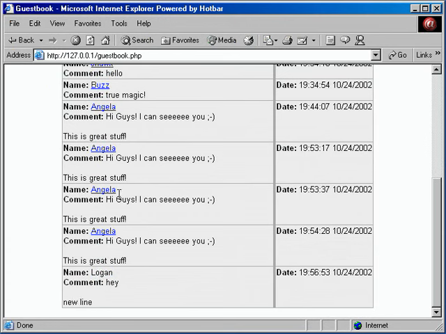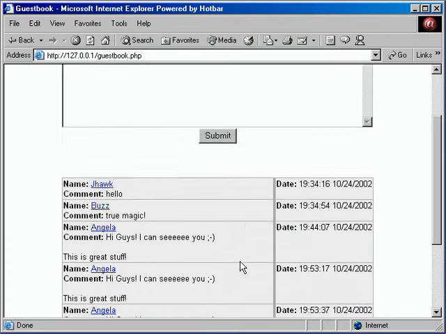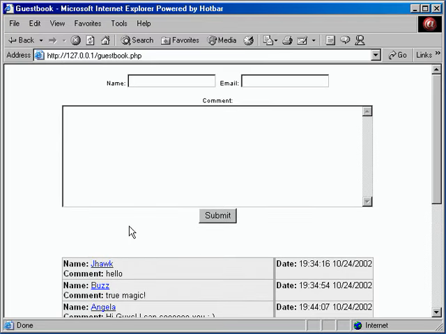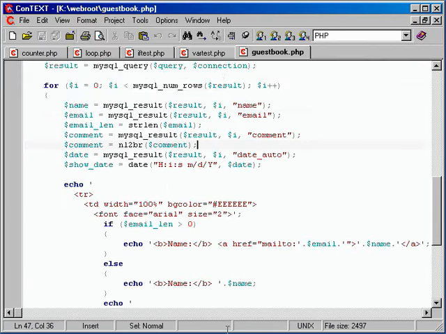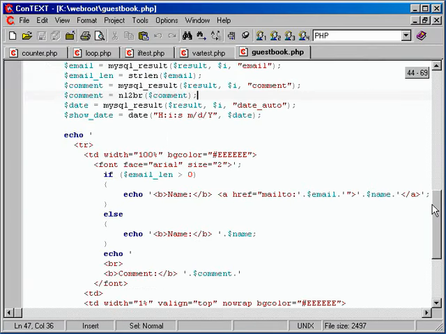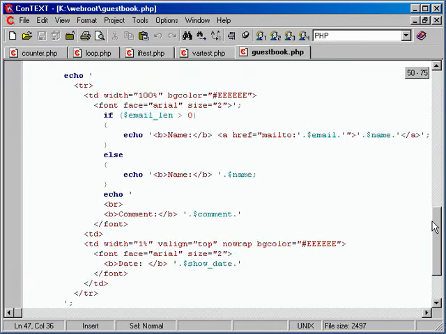And as you can see, Angela also typed stuff on new lines. Yep, she sure did. So that's pretty much it for a simple guestbook. Let's alternate the color real quick. Oh, okay. For the different rows. Okay. Good to know how to do. So it'll at least introduce modulus into the whole mix.